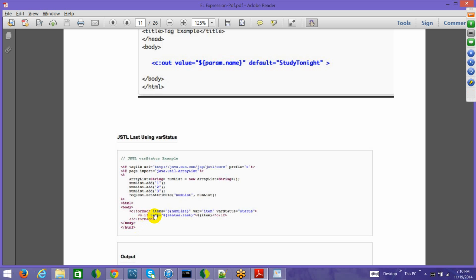Alright, so here you see you're doing c:forEach. Then you have items, which is the array list which we have defined here. This is just an example, right? This array list you could have created in the servlet itself and set it in the request attribute, and we could have accessed it directly here using requestScope.numList, something of that sort. So there is no need to create the specific array list here. You could have done that using expression language, creating it in the servlet and accessing it here. Alright, and then you have var equal to item, varStatus equal to status.